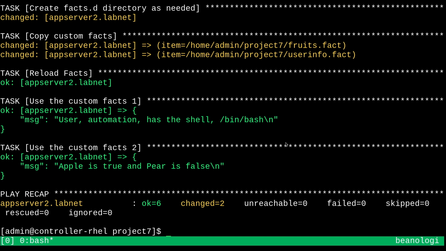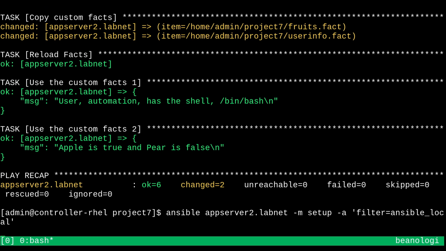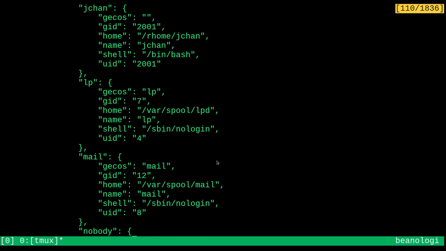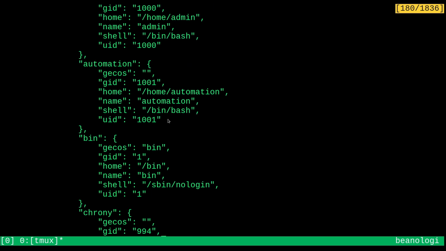So I could just run ansible appserver2.labnet -m setup -a, and I can filter for ansible_local. That's the sub fact that contains our custom facts. So I'll run this, and what we're going to find is the user account information down here at the bottom. So there it is, as well as the apple and pear facts up here. So that's pretty cool. It's kind of an Easter egg here.